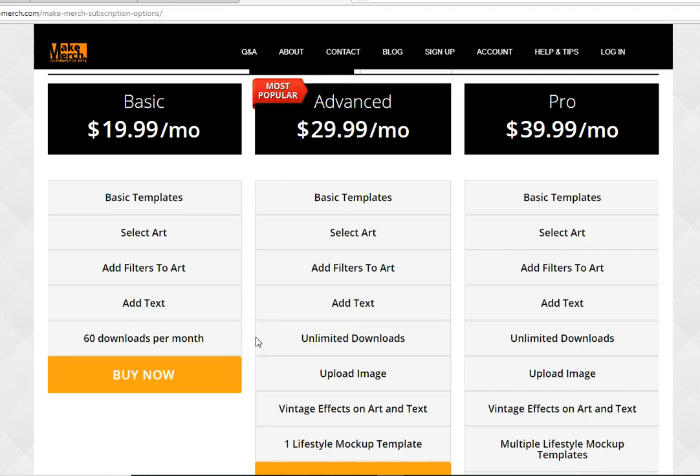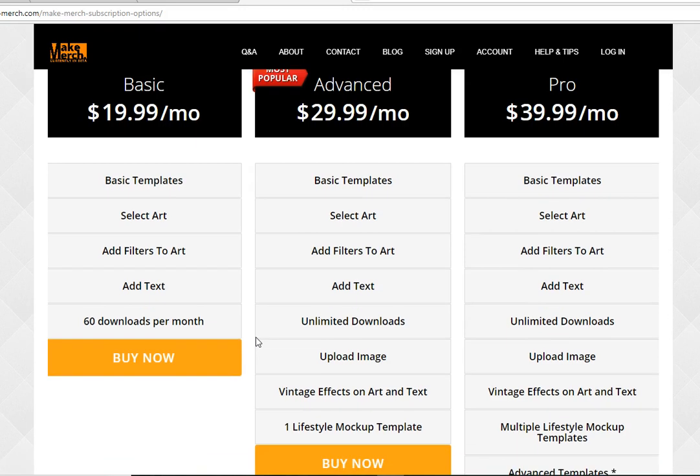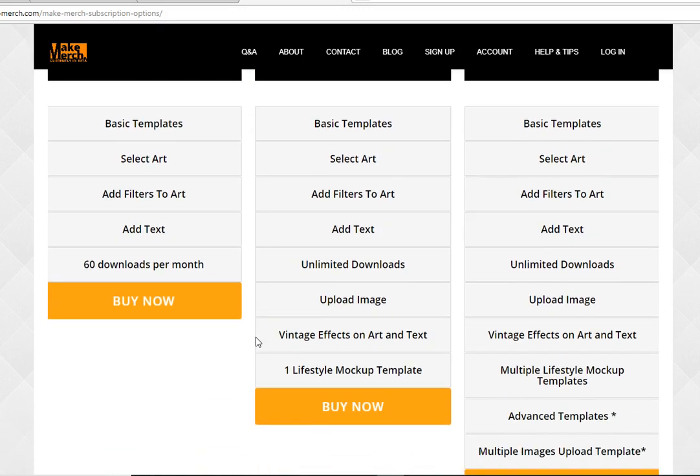You can upload your own images. That's really a cool thing. When you upload your own images, then you can use all the effects and all the great tools that they have in Advanced. If you want to use mockups, if you want to place them on Etsy, or I recently used them for Craigslist to post up, you can get this one lifestyle mockup template.